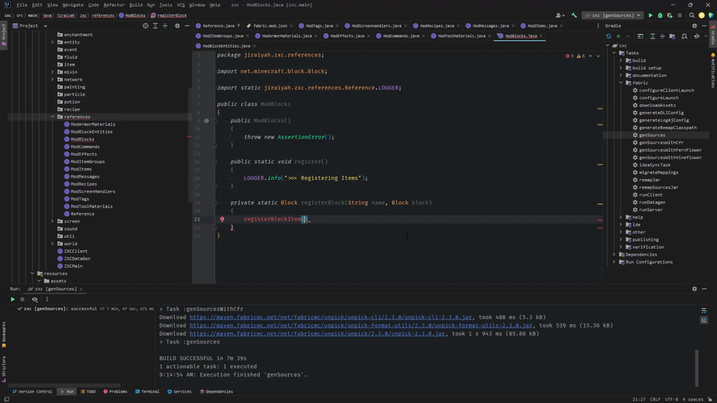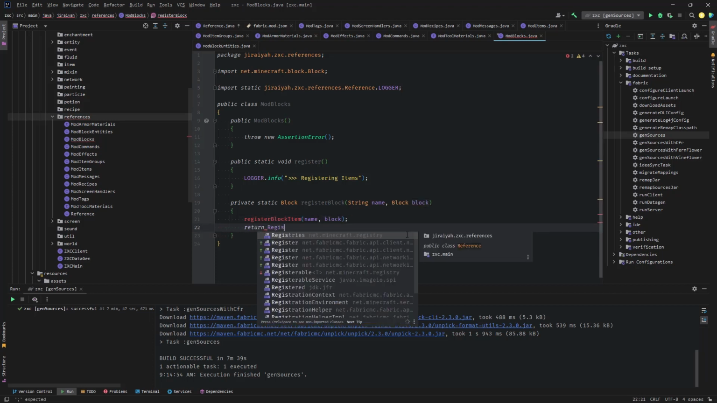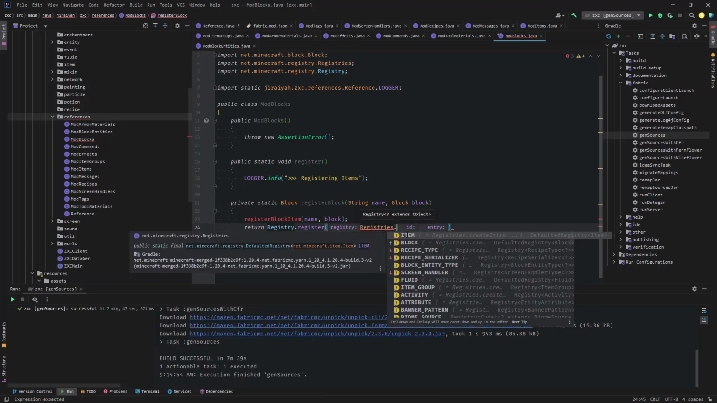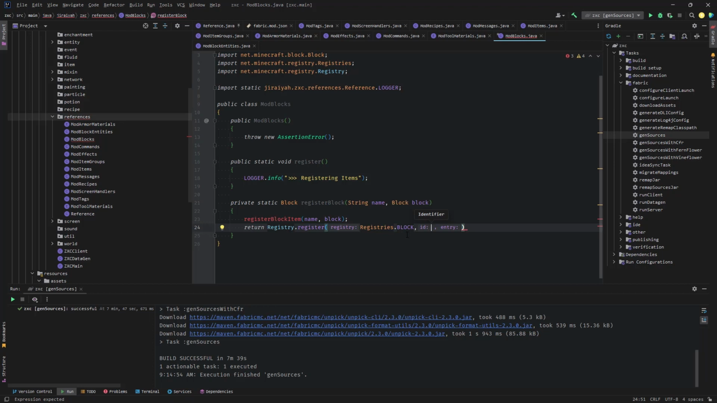They stub things and then they start adding the methods one after another as they go forward. So we just want to register a block item with the name and the block. After that, we return the Registry.register. Here we say Registries.BLOCK. The ID is Identifier.from reference with the name we sent in. The entry is block. So this part of the code is familiar to you.